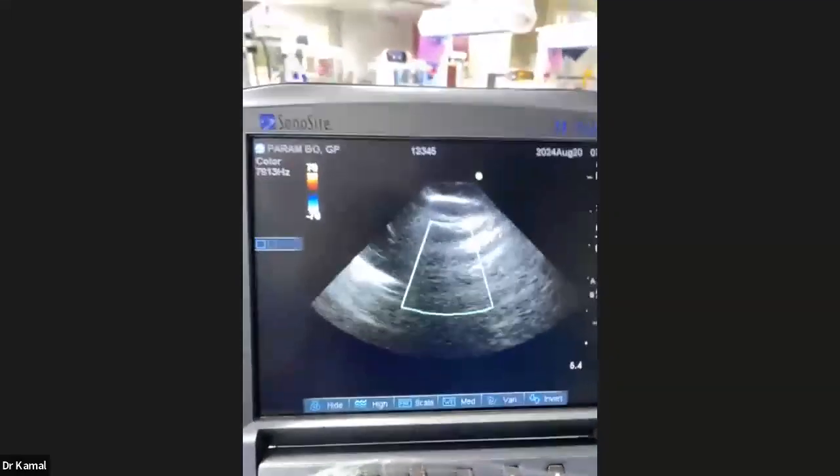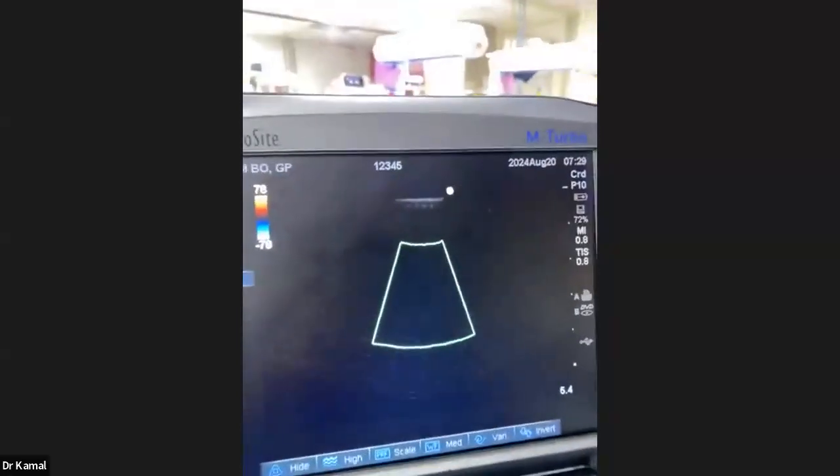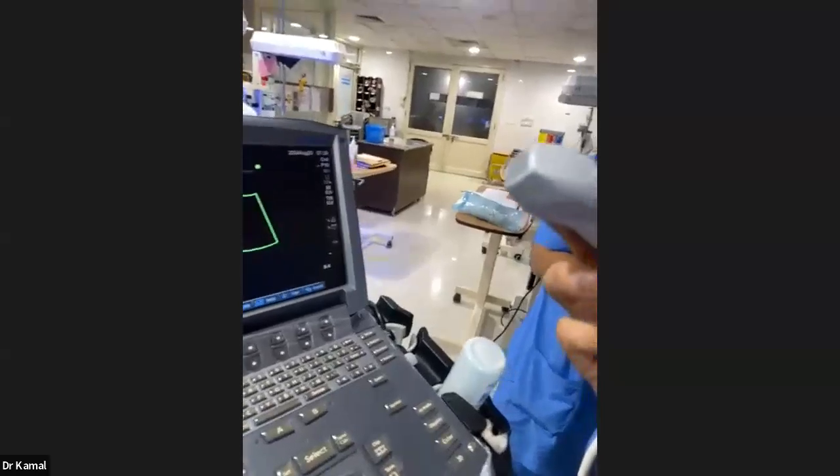So don't confuse these things. This is important, the probe indicator. Sorry, I forgot to tell this in the transducer part. I hope that is clear.